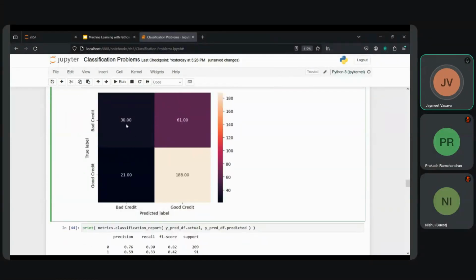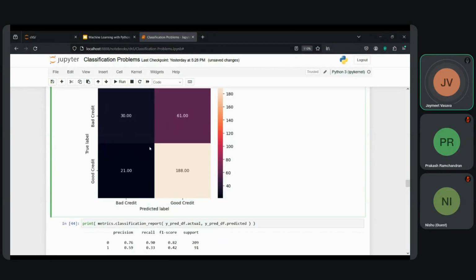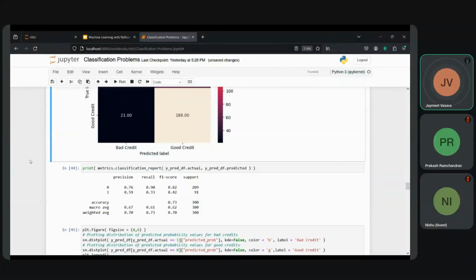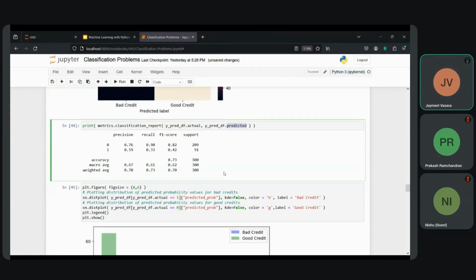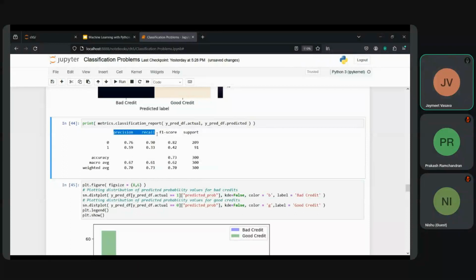with 30 being the bad credits that were correctly predicted, and 61 being the bad credits that were incorrectly predicted as good. Then we use the classification report on the actual and the predicted values. Remember the precision, recall, and F1 scores that we get, the F1 score over here being 0.82 and 0.42 for the model.